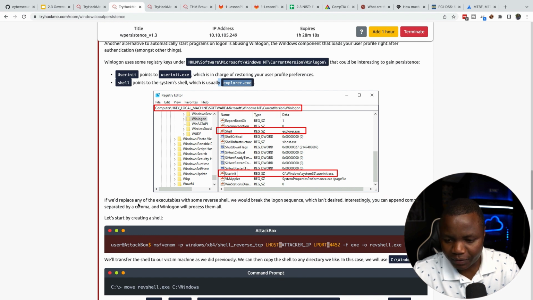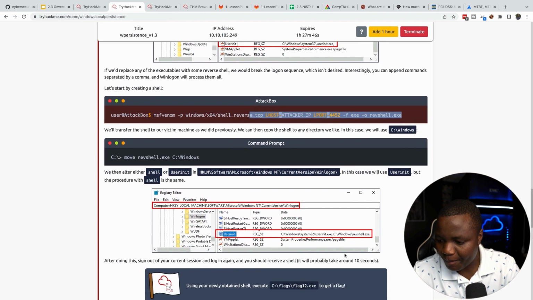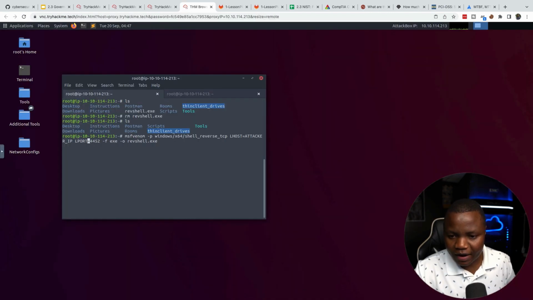So you're going to replace either of the executables with some reverse shell. Interestingly, you can append commands. So we can use msfvenom and say, hey, generate a reverse shell. Then we can move that. Then we will append a second command. So run this one and run that one. So that's what we're going to do. This time we are using 4452, so we're incrementing our port by 1. So LHOST is going to be 10... rev.exe.